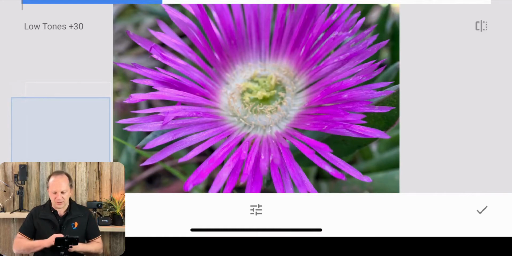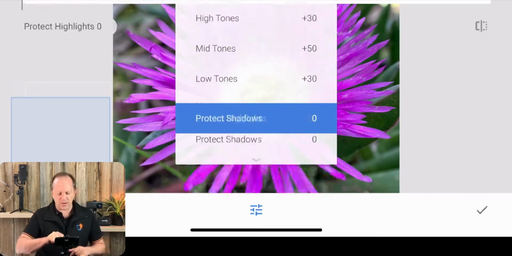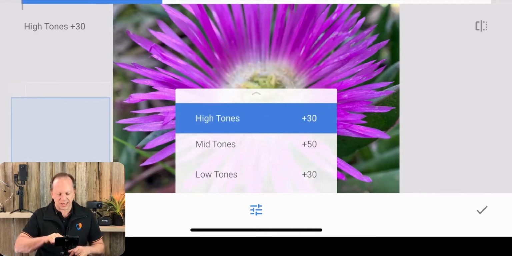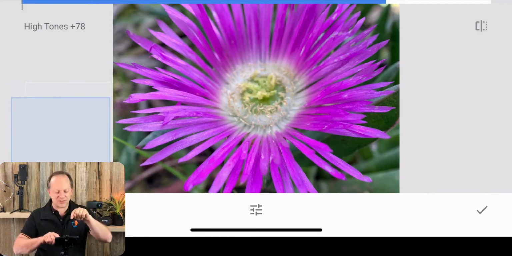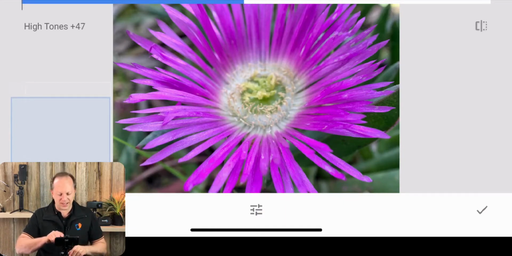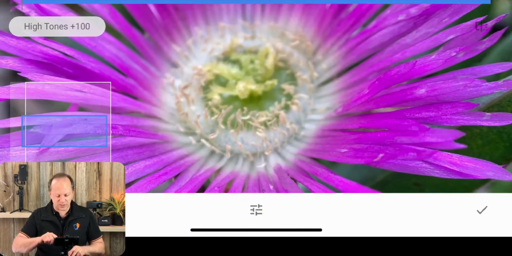Okay, all right. Now, each one, high tones. So what you do is swipe up with your finger. Once you land on high tones, left and right across the top there, you'll see a bar indicating the strength of your adjustment, and then you'll see the number as well, high tones plus 68, and we go back and forth. Okay, zooming in, so the high tones will be the white area. Okay, so we're giving that a good crunch.